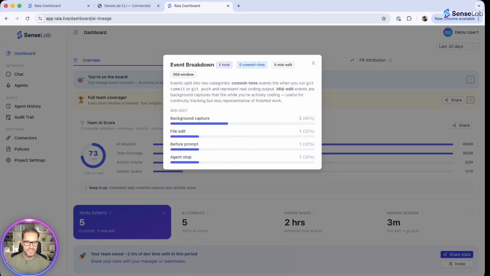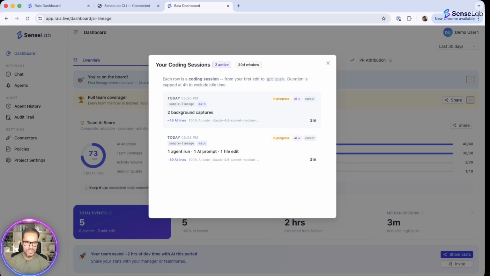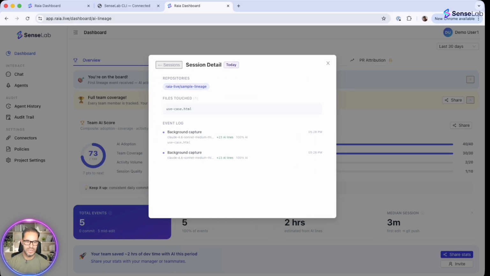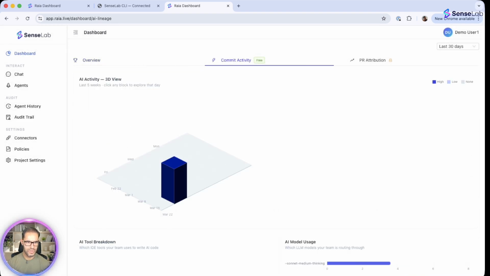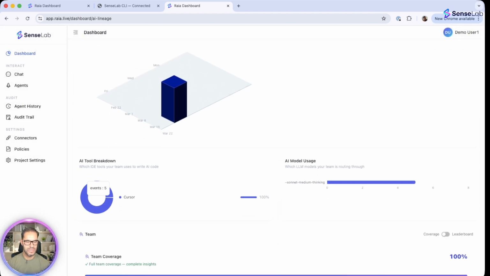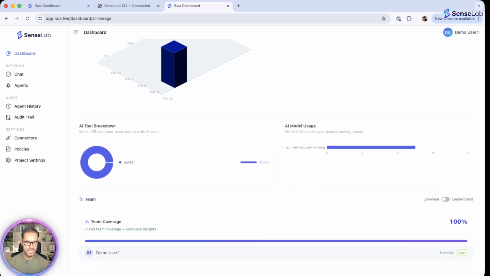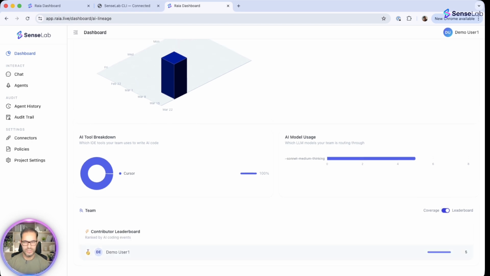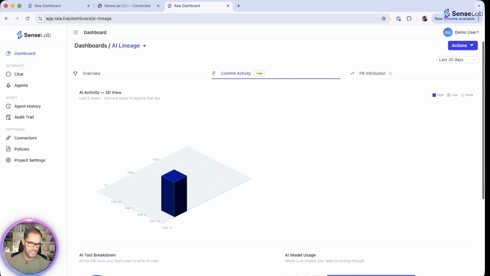If you click on the total events, you can see the events that happened during the time. You can see the session details, as well as the files that it was actually changing. So you can see it's the use case, like I mentioned before. And if we come to commit activity, you're going to see here directly which tools my team is actually using, Cursor in my case, and which models I'm using. So it's basically Sonnet medium thinking directly here. Team coverage, you can see the users in your team that are actually pushing code. And if you have more people, you can see a leaderboard. So more people that are actually using AI more and more, so you can track AI adoption across your team.